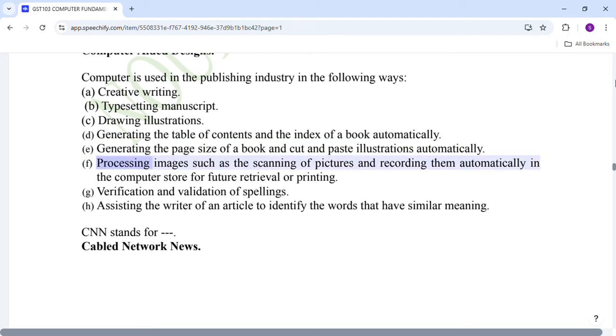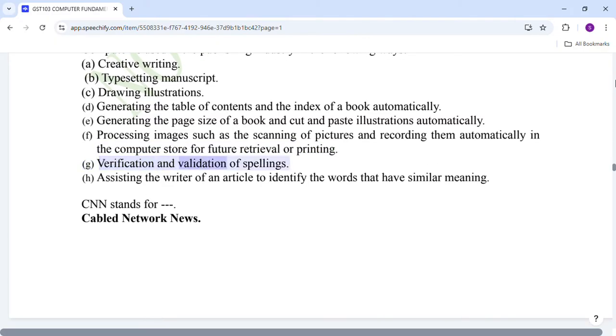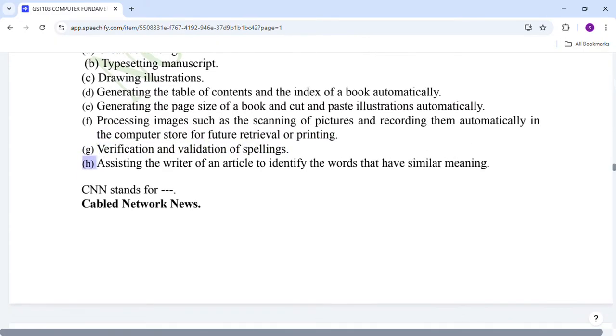f. Processing images such as the scanning of pictures and recording them automatically in the computer store for future retrieval or printing. g. Verification and validation of spellings. h. Assisting the writer of an article to identify the words that have similar meaning.